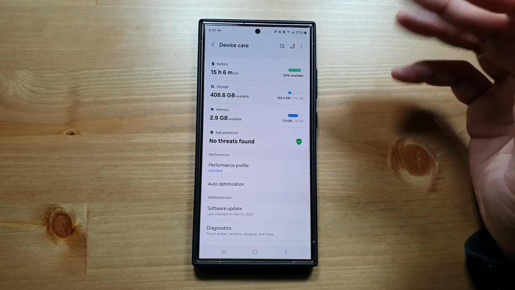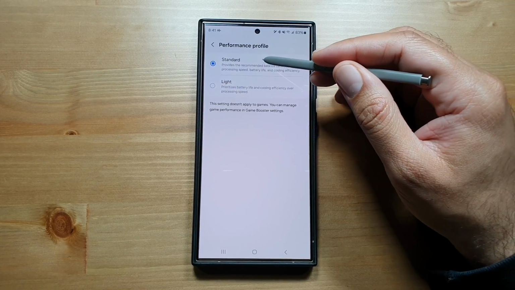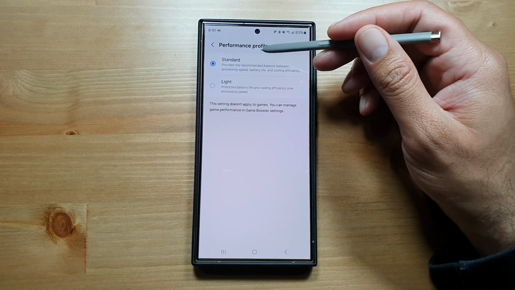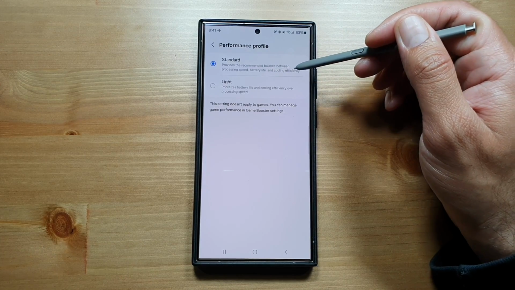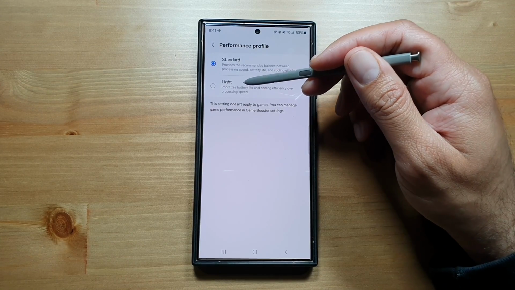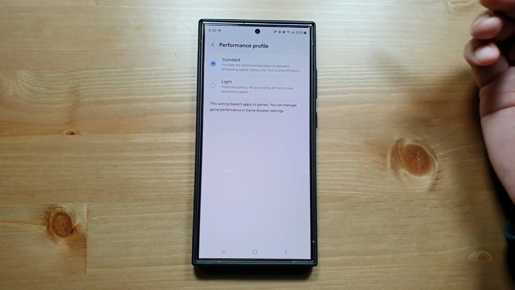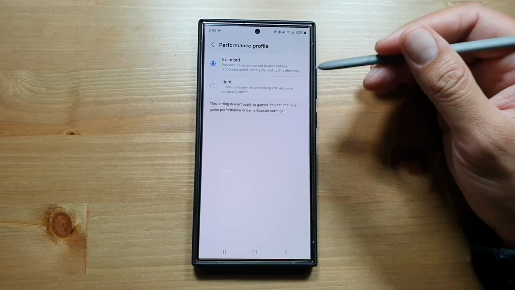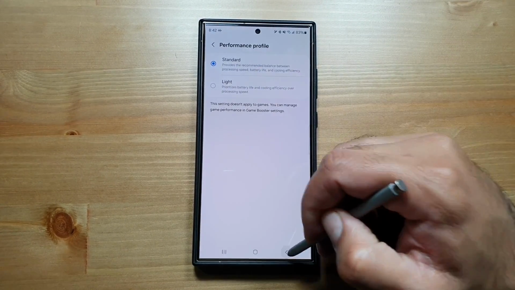Moving on, you can also set up your performance profile here. So go in here and you can select standard or light. The standard profile provides the recommended balance between processing speed, battery life, and cooling efficiency. If you select light, this prioritizes battery life and cooling efficiency over processing speed. So you may incur some lower or slower processing speeds if you select light performance profile.